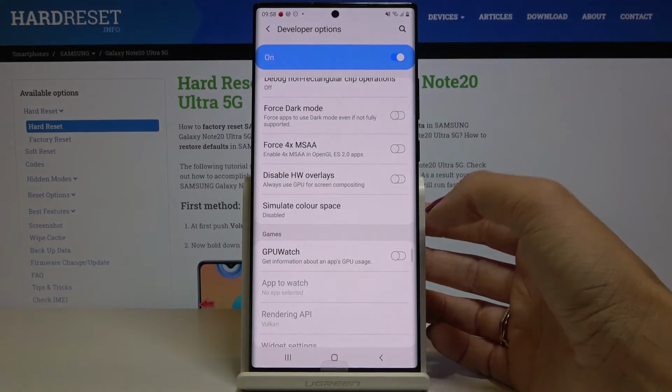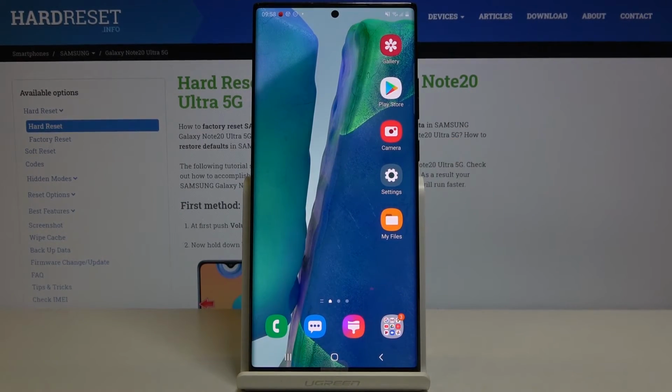Then if you want to disable it, just select disabled and now you're in default mode. So that would be all, this is it.